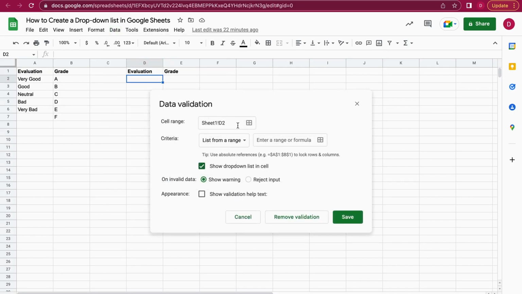So the first thing it asks is the cell range. The cell range is where you want to add the drop-down. Since I have already clicked into a cell, it's going to be D2. And as you can see, it starts with Sheet1, so with the sheet name or the tab name. You could just easily manually enter that or select it using select data range. But since we are already in the right place, we don't have to do that. And then the second parameter here is the criteria.